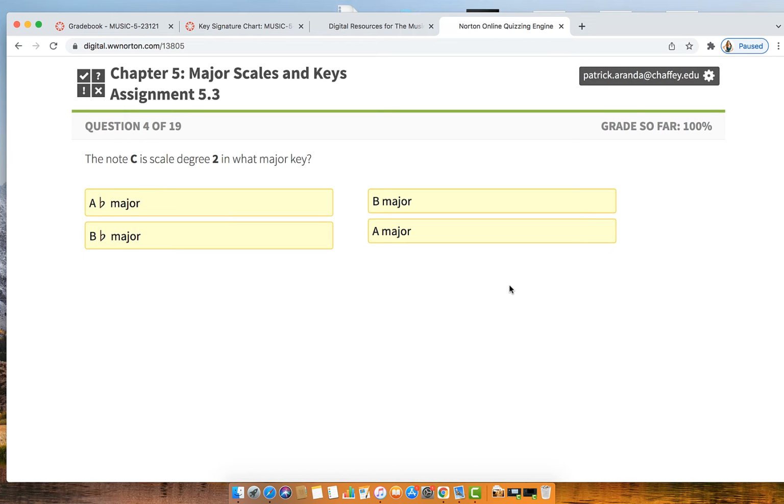So again, I'm not going to do all these for you, but you can work it out. And you could say this note C. In the key of C, C is the number one tone. But now the question is, when does C become the number two tone? Well, you could look over here.